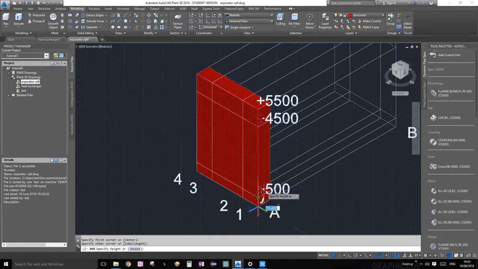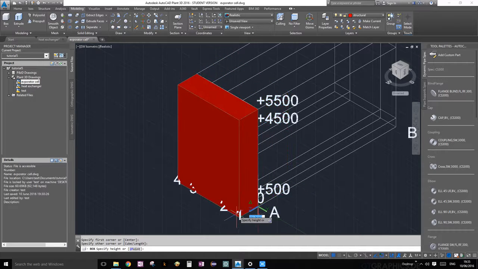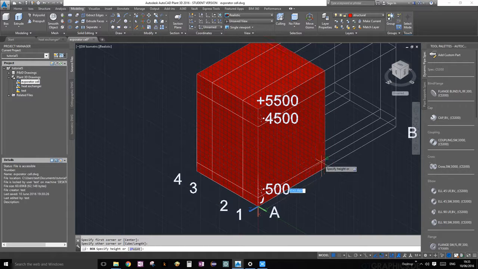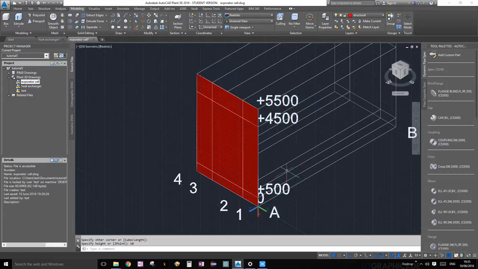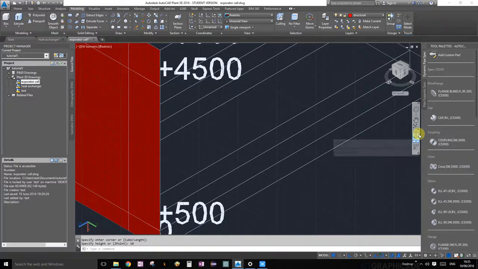Now it's going to ask you to define the thickness, or it might call it height. So make sure your cursor is in this direction, because we want the thickness to be this direction. We know from the slides that we're supposed to make everything a centimeter thick. So we're going to make this 10 millimeters and press OK, and voila, that's pretty much it.